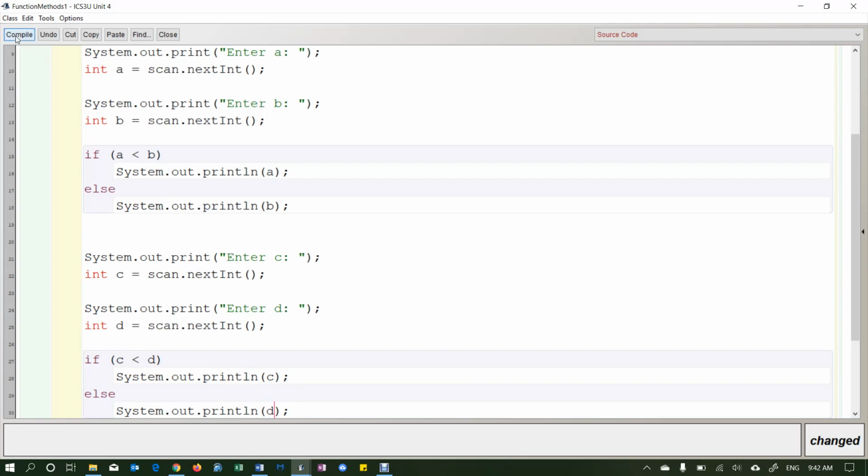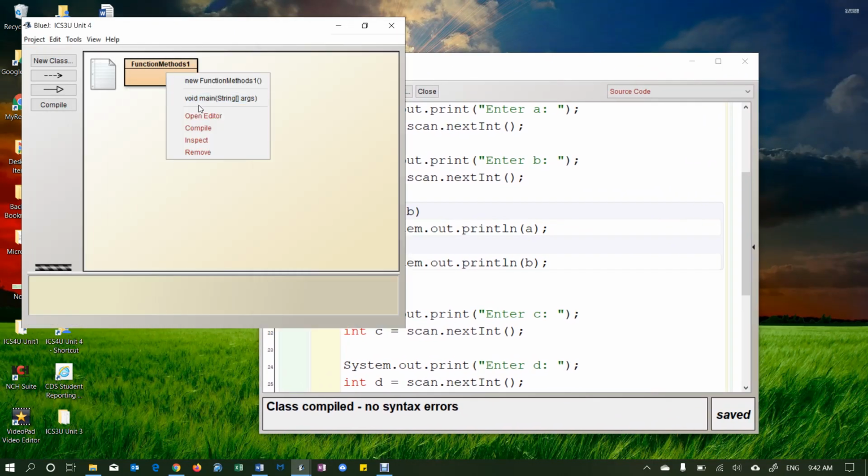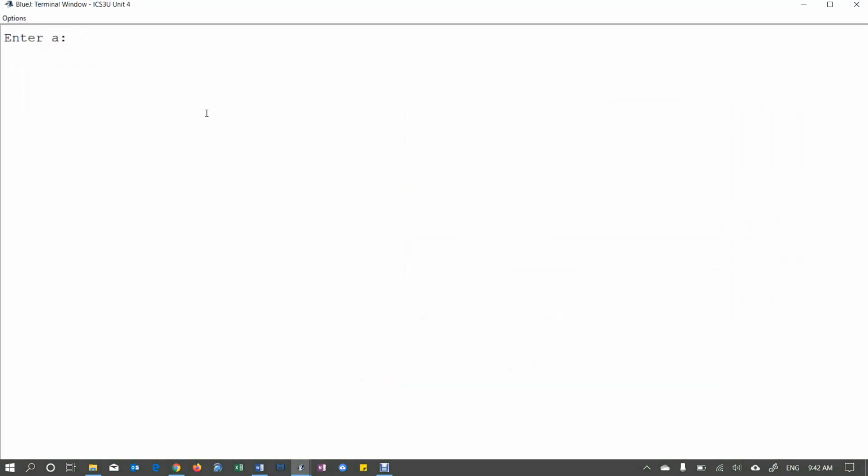Let's give it a try. So I'm going to compile. And let's run it. Okay, so let's say 5 and 7, so it should print 5. Yep. Okay, and then it's asking me for C, so let's say 9 and 3, so it should print 3. Okay, works like a charm.